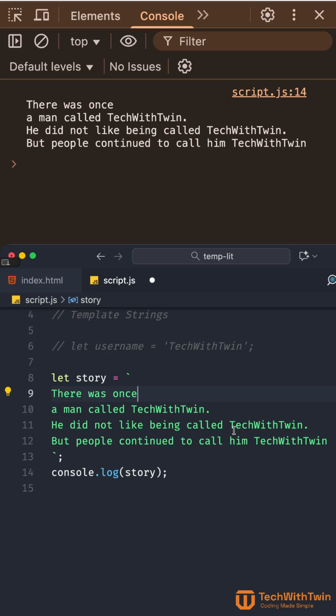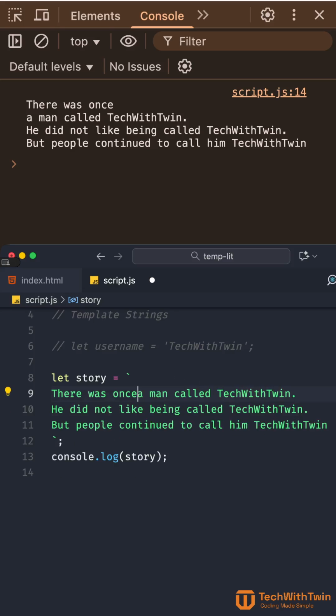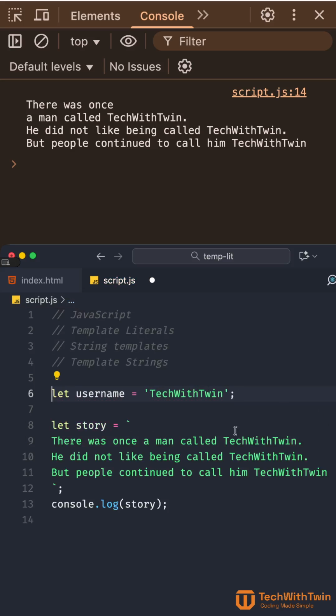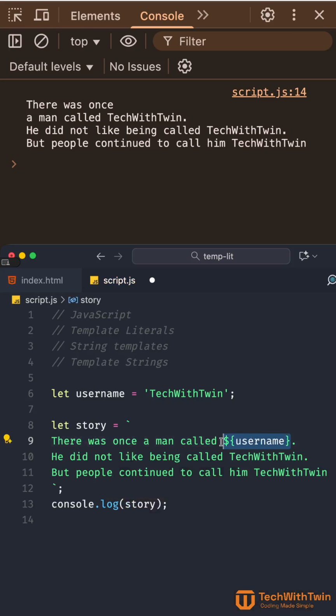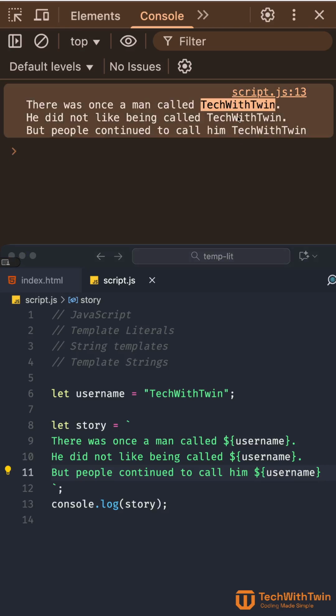All right. Now the same issue occurs: we don't want to repeat this username everywhere. We want to insert this username. Previously we had to use plus signs, but now we can use a special syntax in template literals. This is the syntax: you use a $ sign and curly brackets, and then you can insert the variable you want there. Then I can copy paste this in everywhere I have TechWithTwin. And if we save, we get the same result.